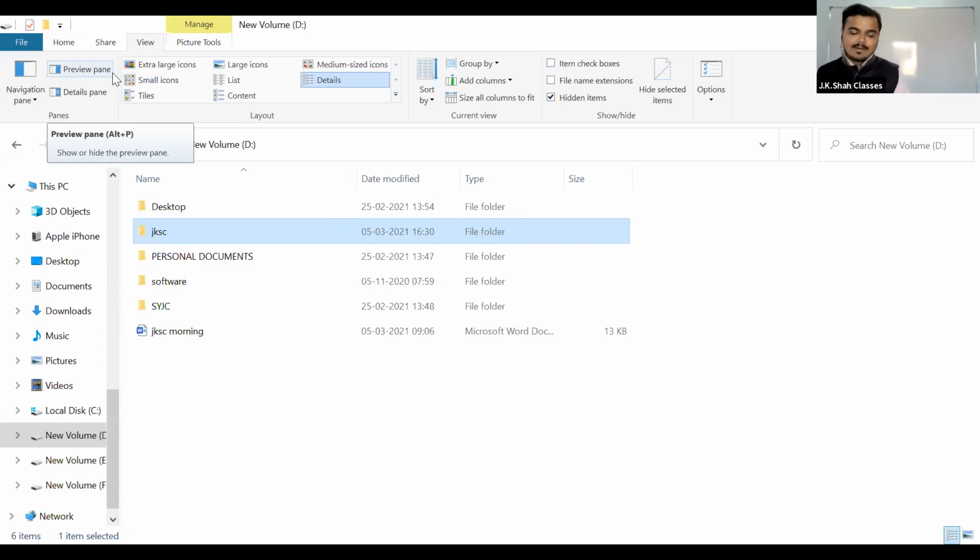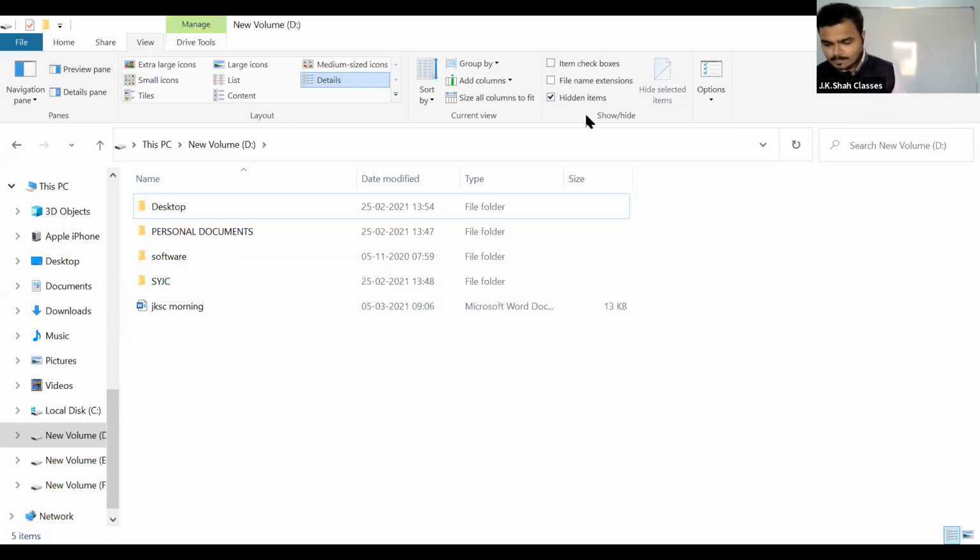Very simple thing, people. I am again hiding the JKSC folder. I'm hiding it, but not bringing it back to you because it will take time. Plus H plus S plus R. Can you see right now the JKSC folder is hidden?